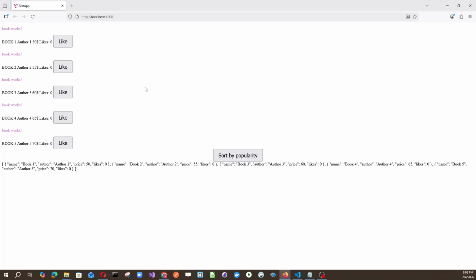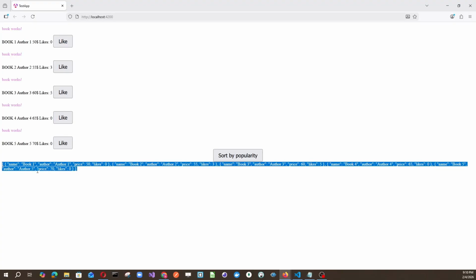We will have 5 books here, and each book has a number of likes. We will start from 0, but we can like any book here with this button. These likes are initially passed to the book component from the parent component by input properties.